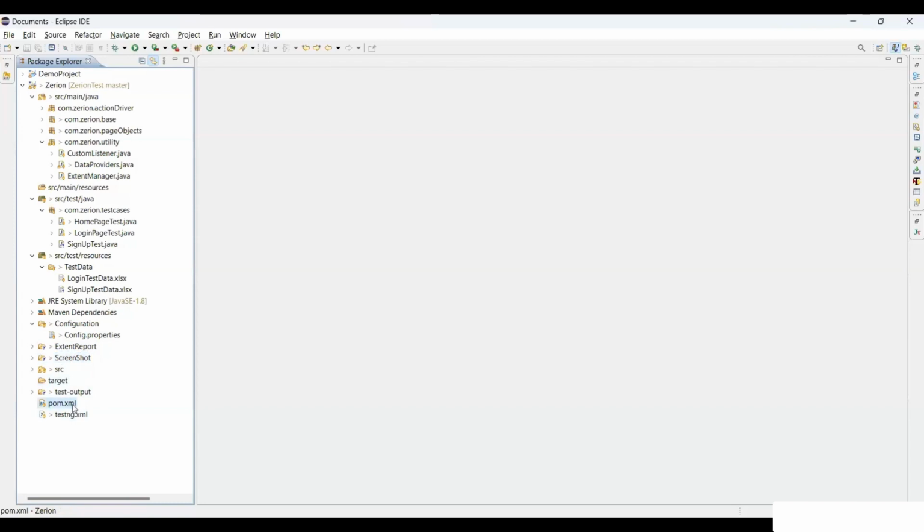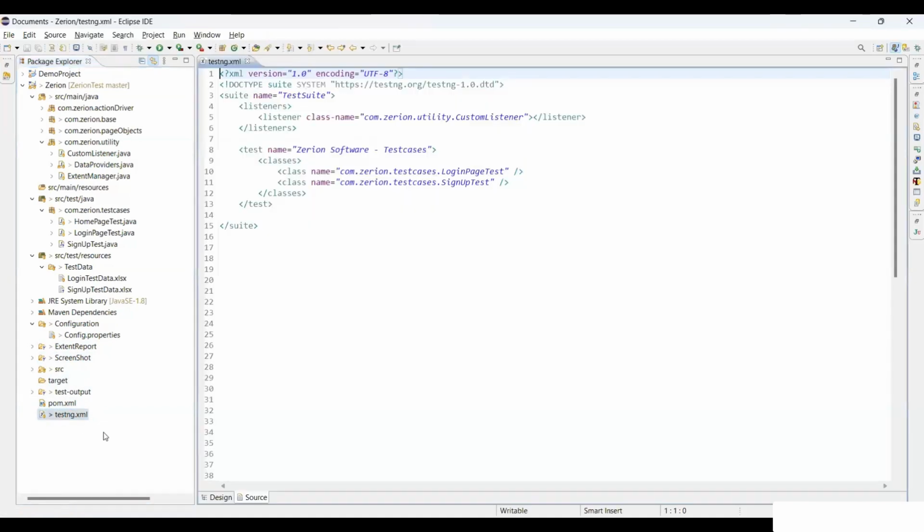The next very important file is pom.xml, wherein I'm defining all the dependencies. And the last is testng.xml. This is a very important file, wherein I'm defining all the test suites, basically how to run different test cases in this automation. So this file plays a very important role, that is testng.xml.